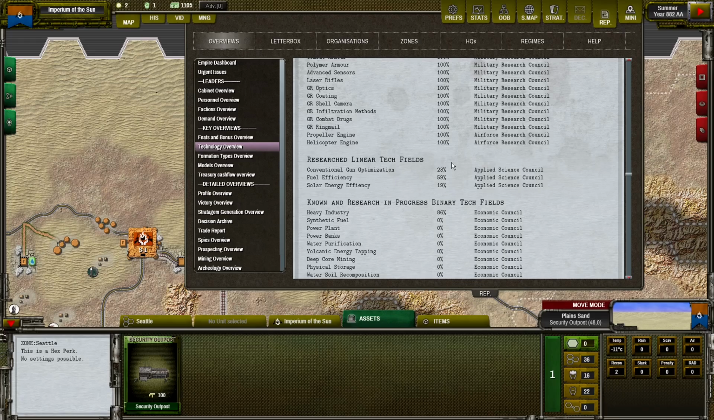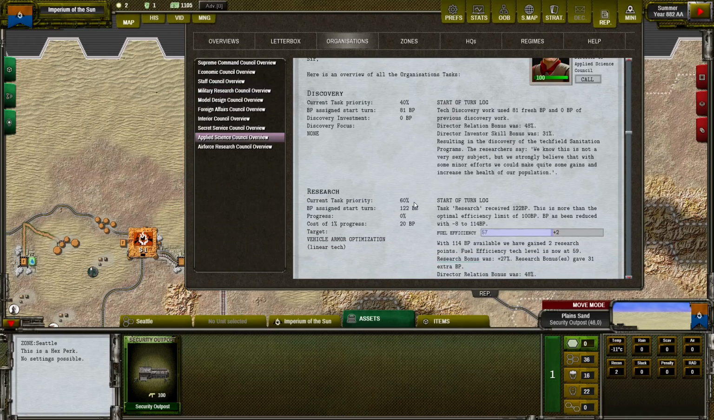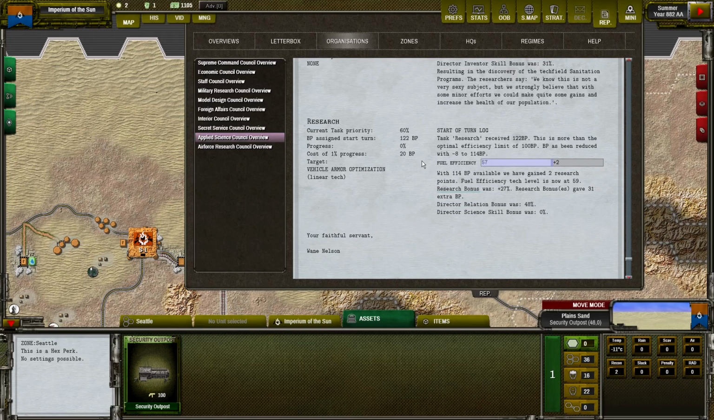To understand how linear technologies work, we need to go to organizations and applied science council overview. Here, discovery is working the same as any other technology, but research is working differently. Here you can see information that this is a linear technology, not binary, but linear. And here you can see information that the cost of 1% of the progress on this bar is 20 bureaucratic points. And our goal is to increase this percentage because this technology is directly affecting new models with better fuel efficiency.